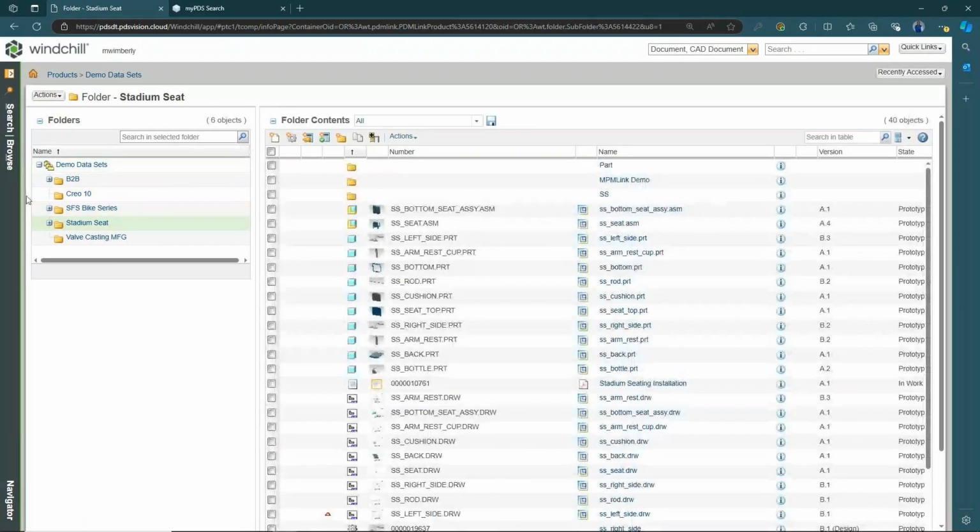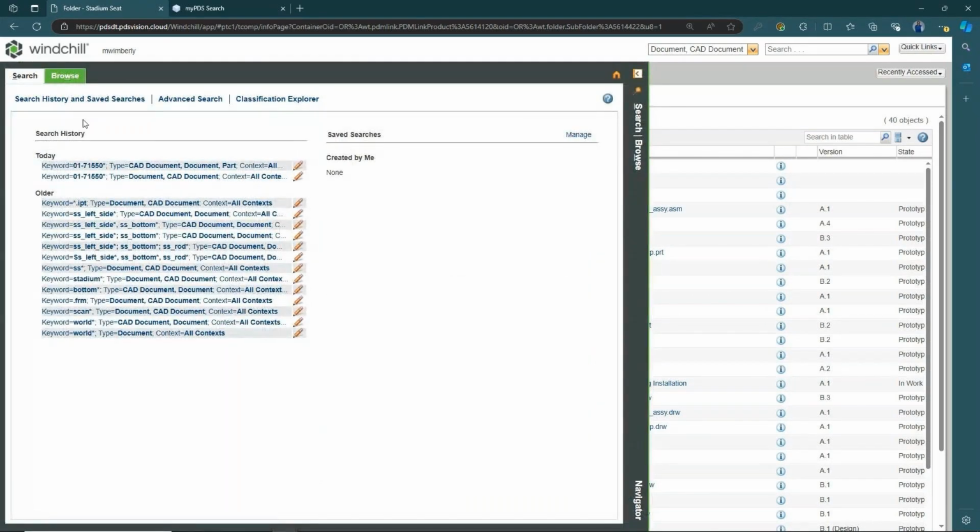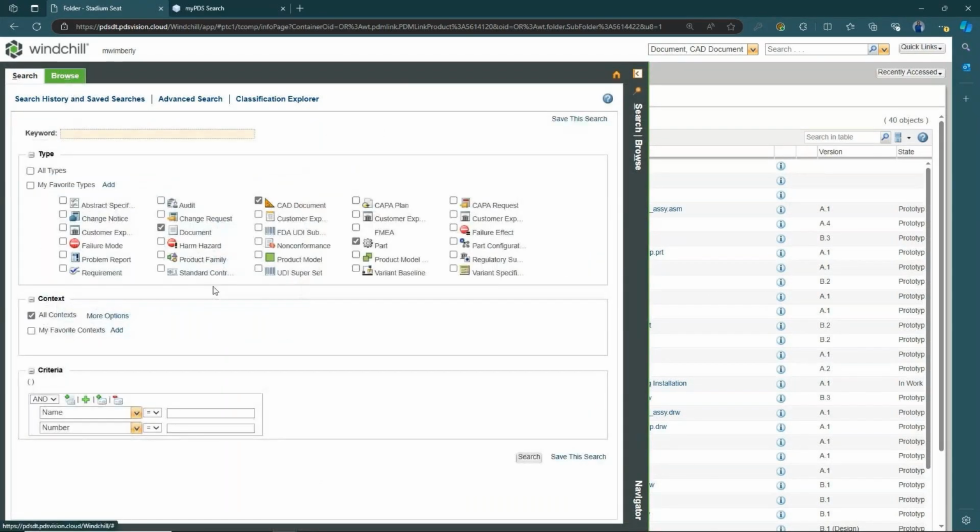I can browse. Of course, I can still do my search. So I still have my search tools that I can use here, as well as the search at the top of the browser. So for me as a regular Windchill user, this is simple because I am comfortable with this environment. But for somebody that is not familiar with this environment, it becomes a little bit more complex.